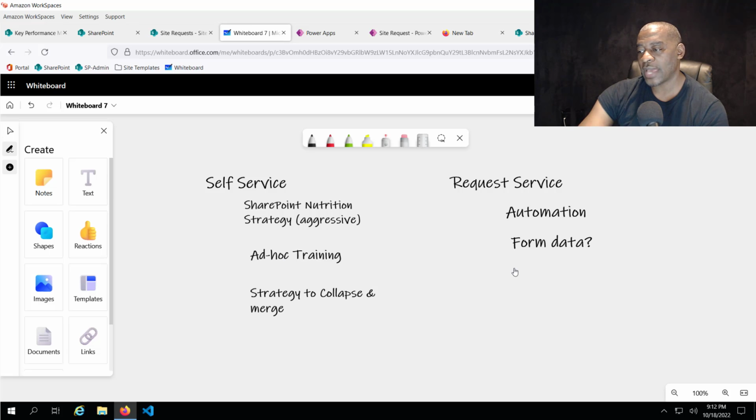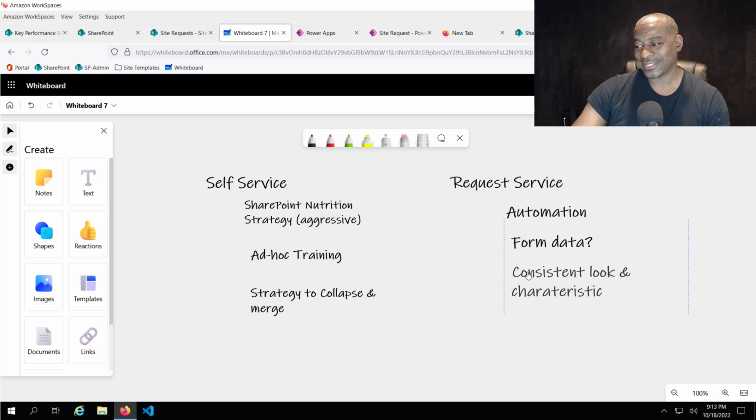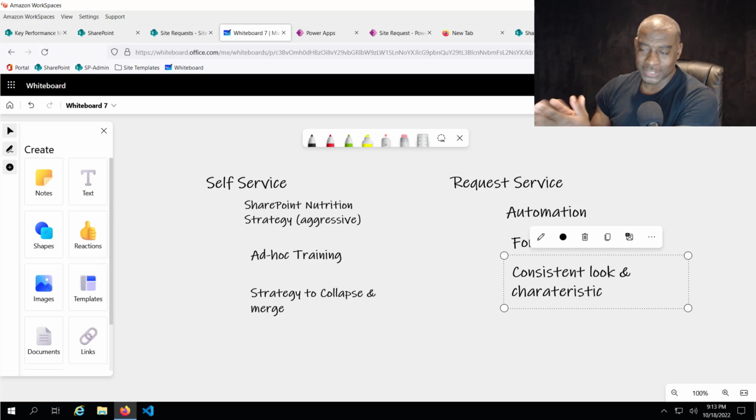Okay, so the last one with the request service, and I think this falls into both strategies, is one of those things that I want to say is a nice to have, but it's a good intent to have when you're trying to roll out these strategies, and that is consistency. So this is going to be a consistent look and characteristic. What does that mean exactly? Just imagine some of our site types. One of the site types is a project site. In a project site, there are certain key fundamental features that should exist.